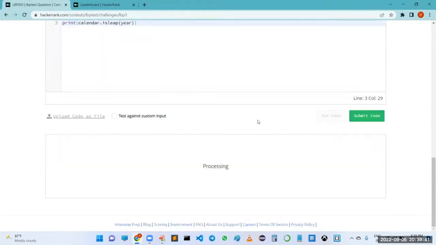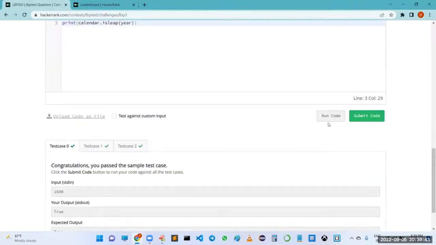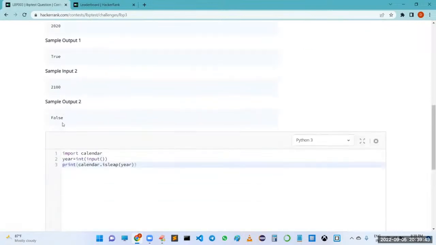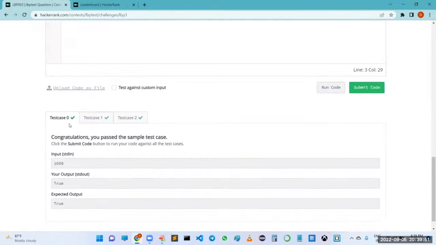Okay. Now run the code. You have to click on this run code. So it is going to show, sir, already on your screen we have 3 test cases. Whether your problem is solved with these 3 test cases or not, it will show. So you can see the input is 2100, your output is false, and the expected output is also false.